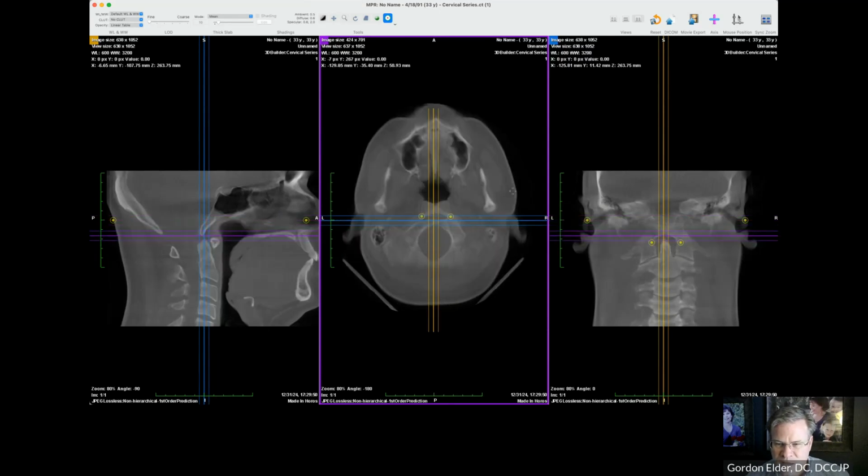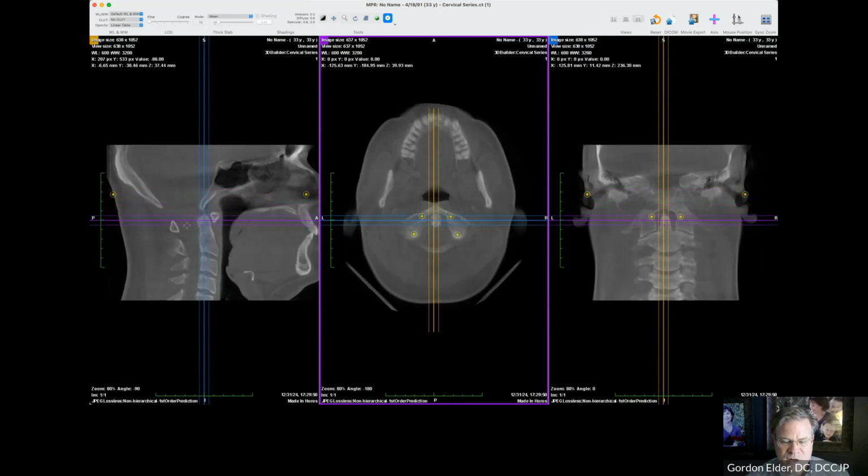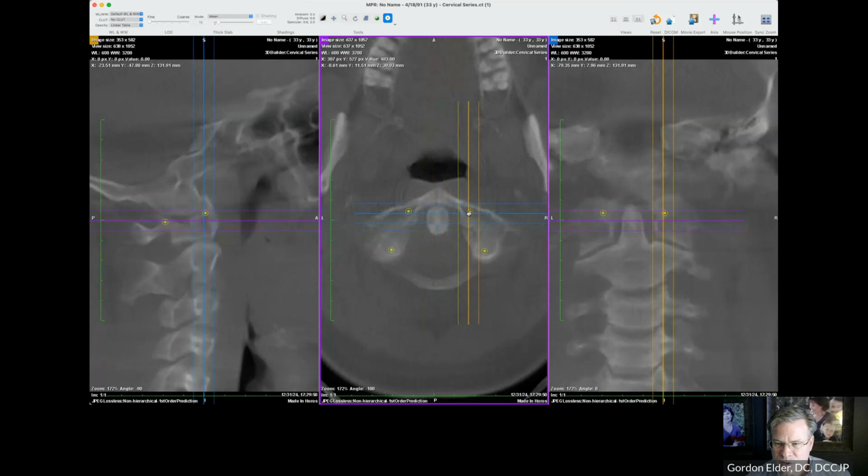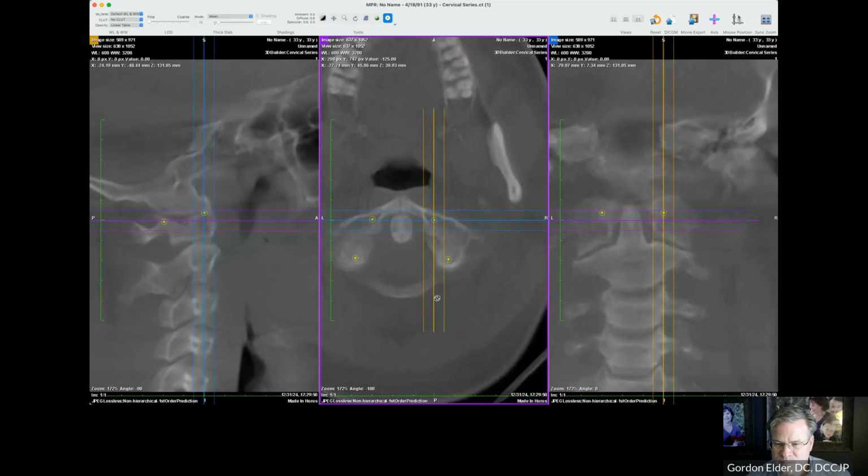Okay, now let's go back down. Everything is straight. We're straight on the sagittal view, on the lateral view. We're straight on the AP view. We're straight on the vertex, and we want to measure the slope angle for both sides.